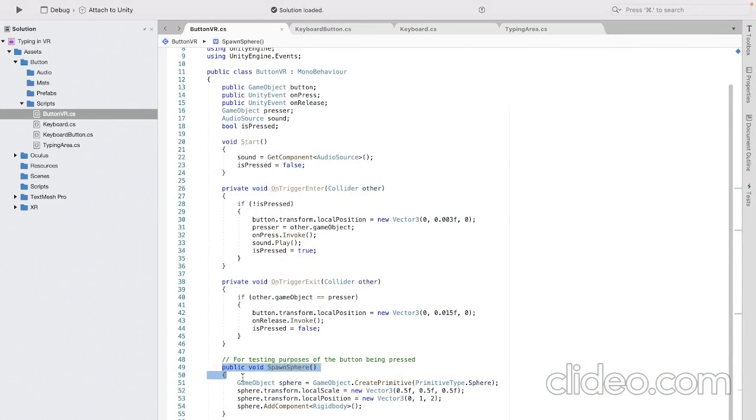This is just a testing function that I was using that was able to create a sphere. This is how you would be able to test if the buttons are working or not, and see if the interaction was working correctly.